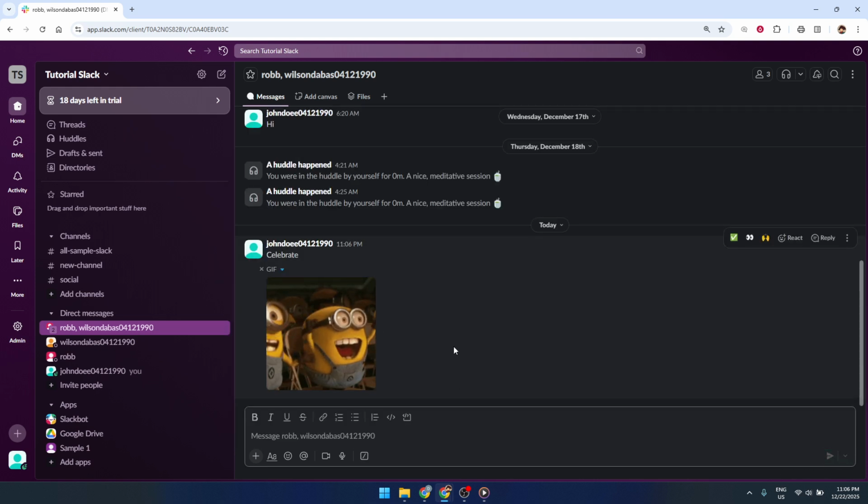Your GIF, along with any text you added, will appear in the channel or direct message for everyone to see. That's all there is to it. Click the smiley face, choose GIFs, search and select the one you like, add optional text, and send.